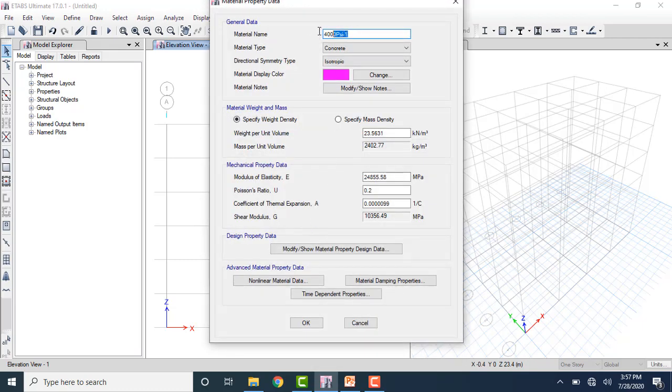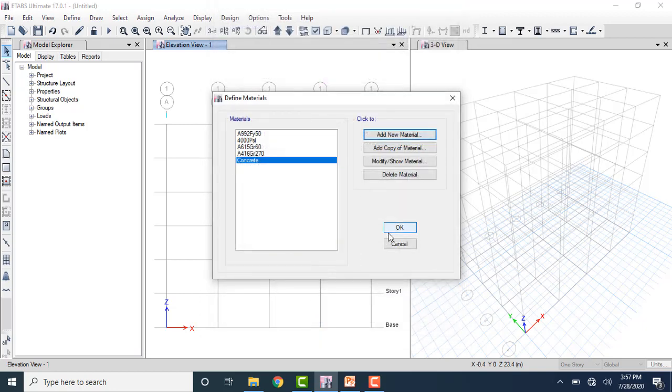Change the material name, let's suppose it's concrete, and then specify the weight density or the mass density. Then specify the other mechanical properties like the modulus of elasticity, the Poisson ratio, the coefficient of thermal expansion, and the shear modulus. I will keep all the values as default, so you can enter all the different values in this data form to define your materials. Then click on OK, then OK.